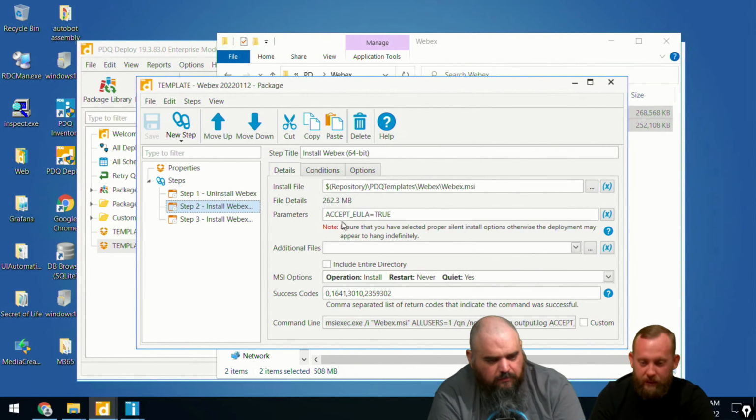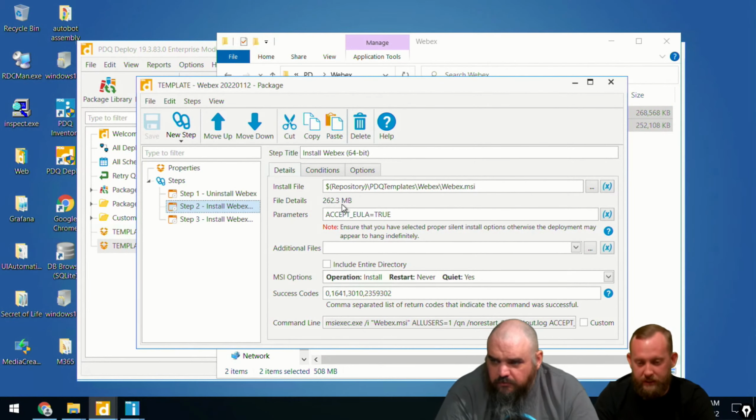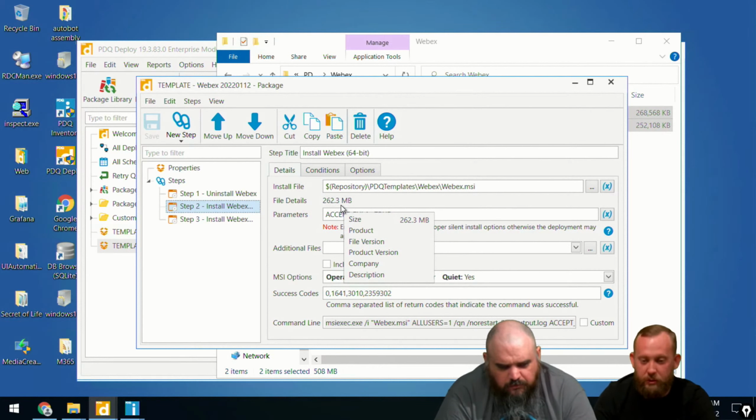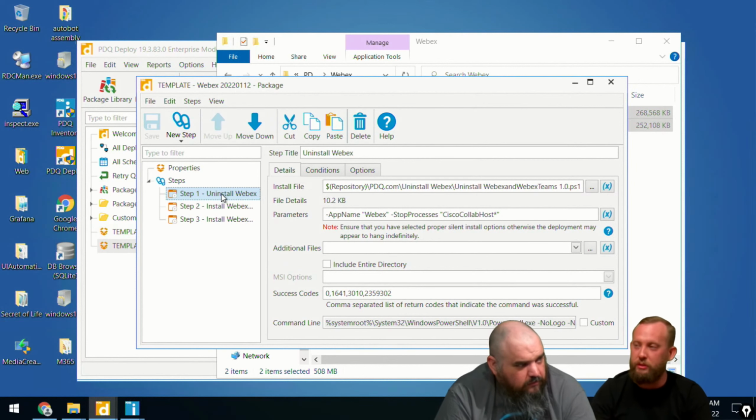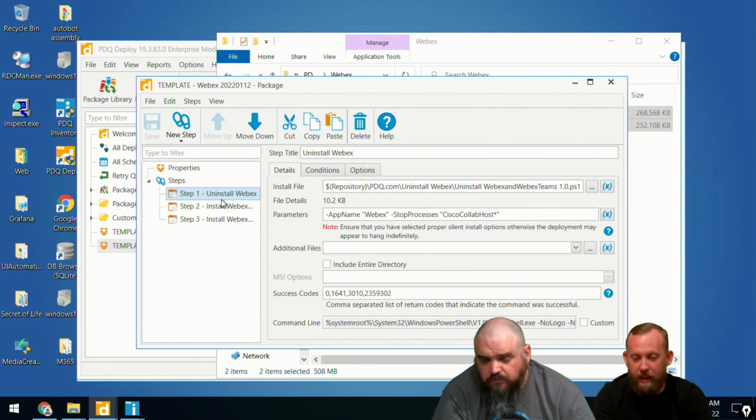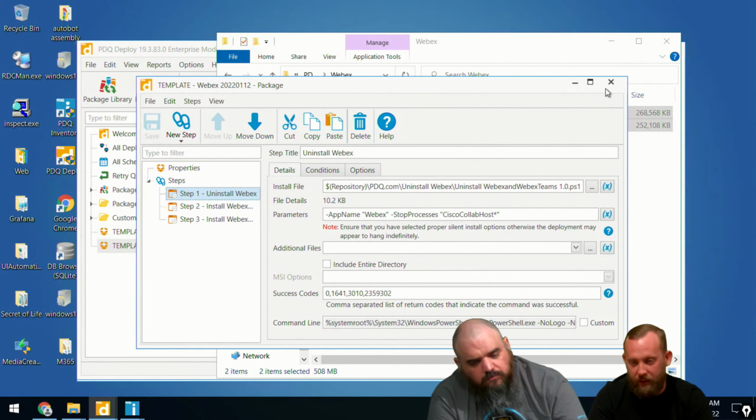Now when we come in here, we're going to see that the file size is 263 or 262 megabytes. And just like that previous question where we're talking about uninstalling first, we actually noticed with WebEx that a clean install works best. So we do an uninstall and then a clean install.